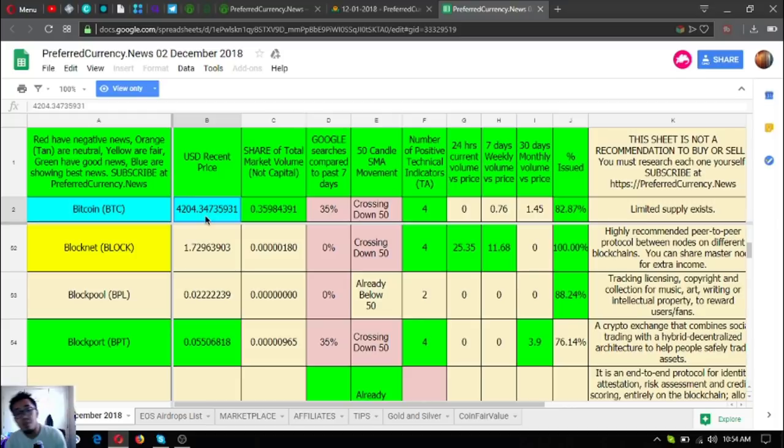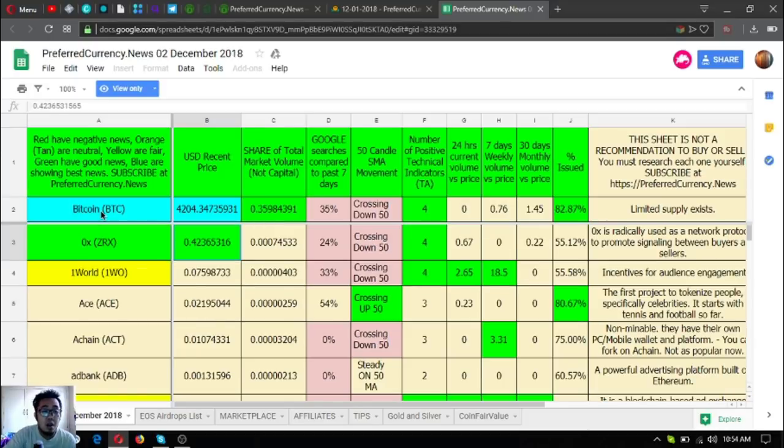As you can see on the right side of cell A1, the columns are technical analysis information. You can see here the 15th candle SMA movement and the number of positive technical indicators. These are technical analysis of all the coins.